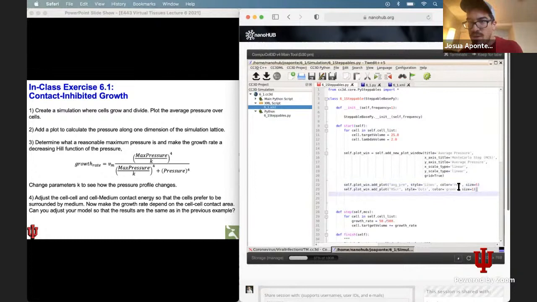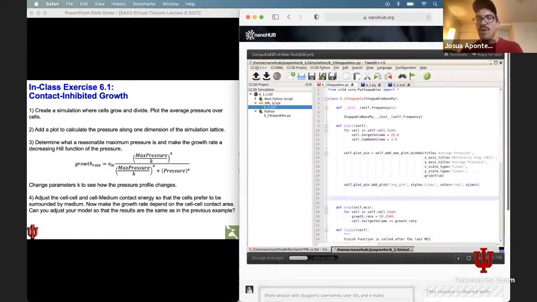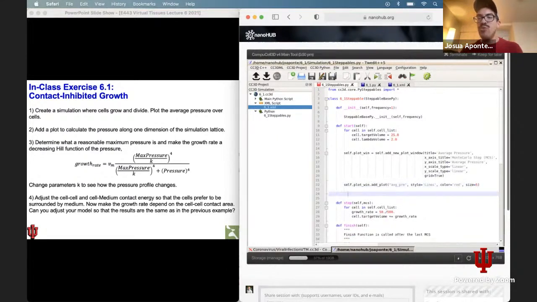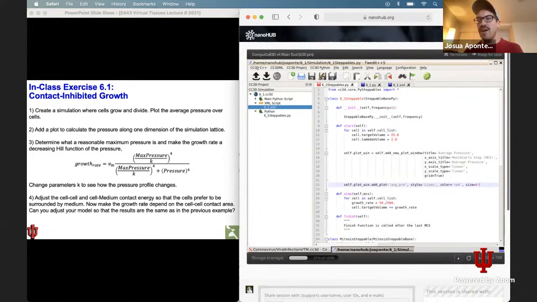and let's make it a line because it's just going to be one. By convention, if it's something that I iterate over individual cells, I do points, and if it's going to be one data point per time, corresponding to the x-axis, then I do a line. So I have initialized my average pressure.